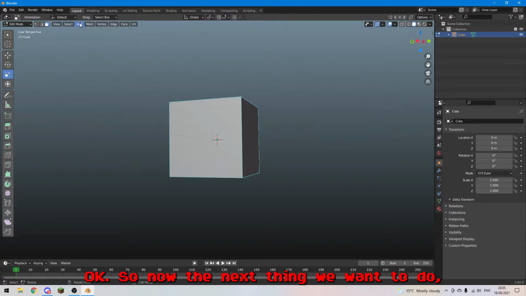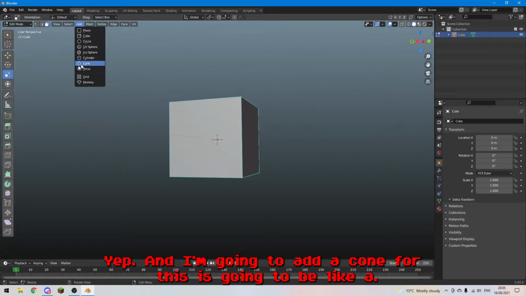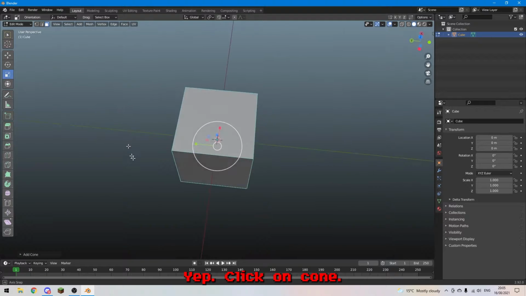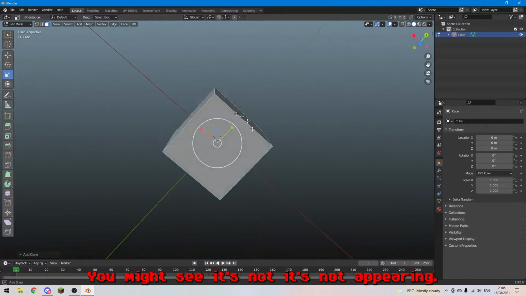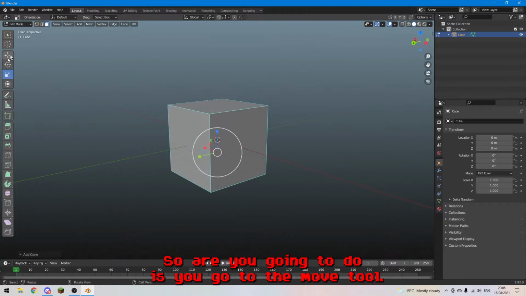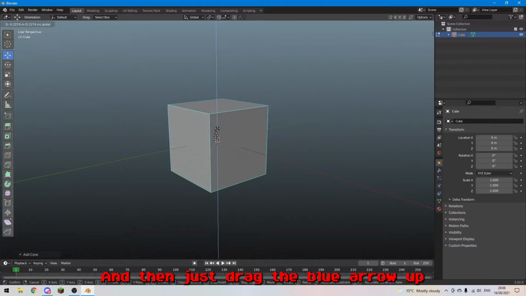Okay, so now the next thing we want to do, you want to click Add up the top. That's where it was in Object mode. I'm going to add a cone. This is going to be like a pointed roof. So you click cone, but you might see it's not appearing. So what you're going to do is go to the Move tool. It's two above the Scale tool. And then just drag the blue arrow up, and you should see your cone is there.